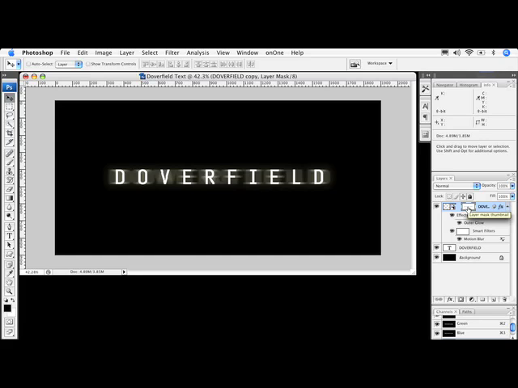So I'm going to hold the Shift key just to show you the before and the after. If you hold the Shift and click, before, after. Before, you can see it in the R and the E here. So there you have it. Quick Doverfield text using smart filters and masks.